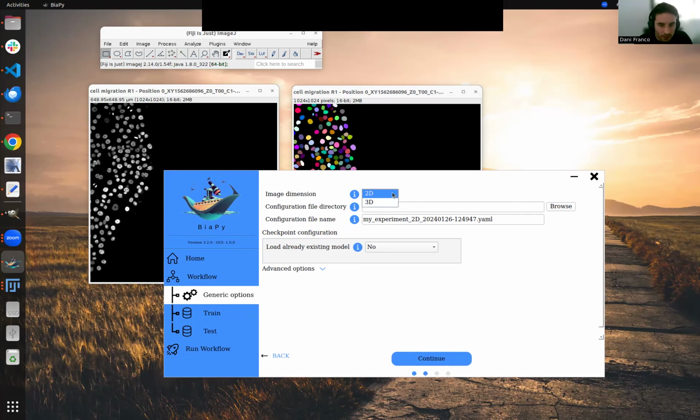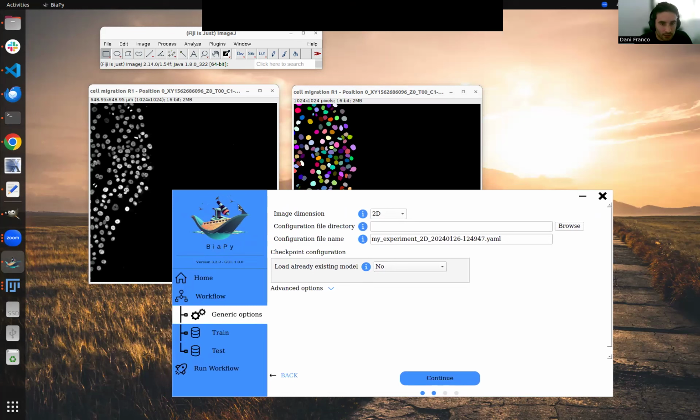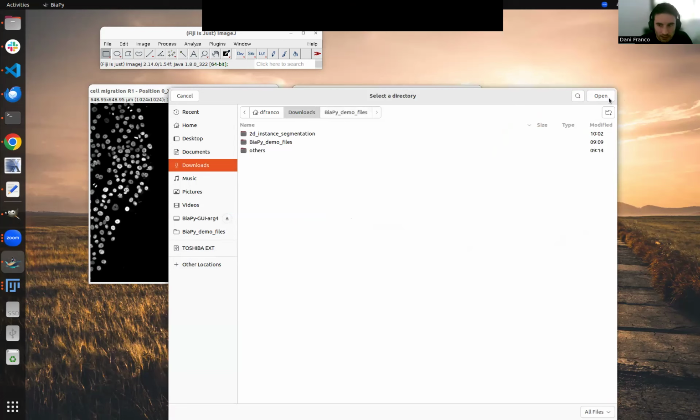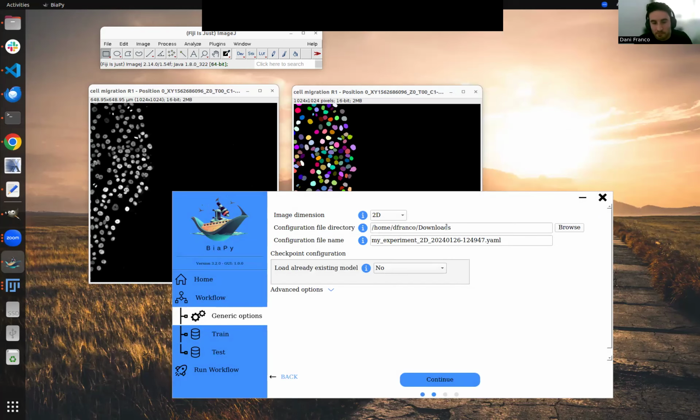Well, here you have 2D or 3D. In this case, we are going to use 2D images, so we can just leave it as 2D. Then you need to put a path where the configuration file is gonna be saved. So I can just click in a folder here. Then we need to put a name to the configuration file. Let's say segmentation experiment, whatever you want.